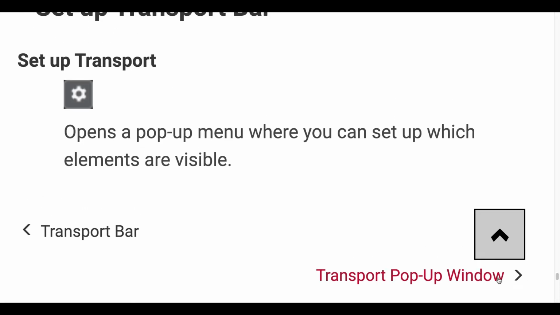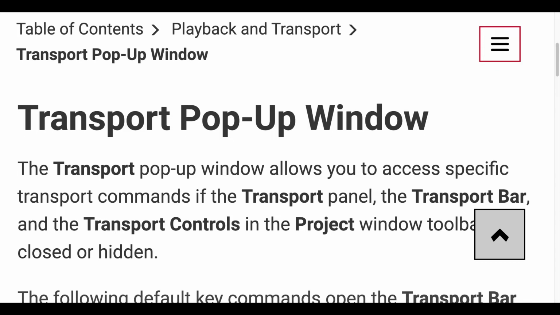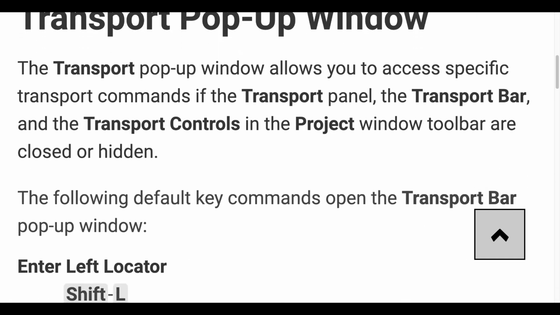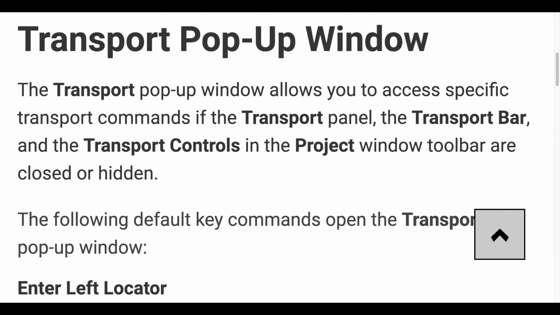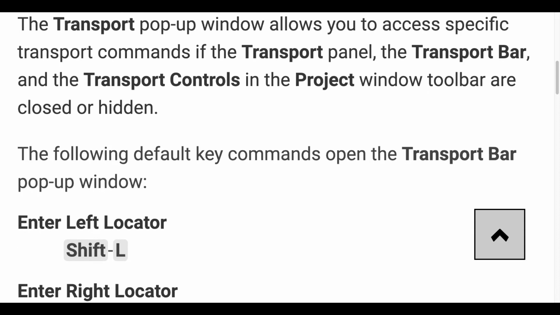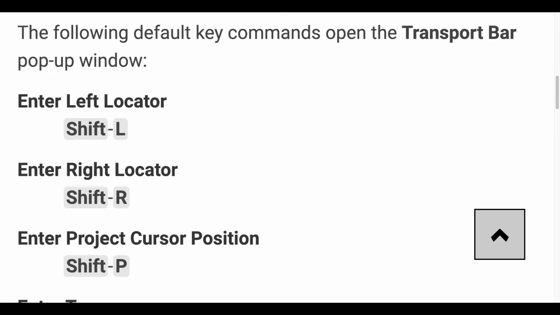Transport bar. Transport pop-up window. The transport pop-up window allows you to access specific transport commands if the transport panel, the transport bar, and the transport controls in the project window toolbar are closed or hidden. The following default key commands open the transport bar pop-up window.